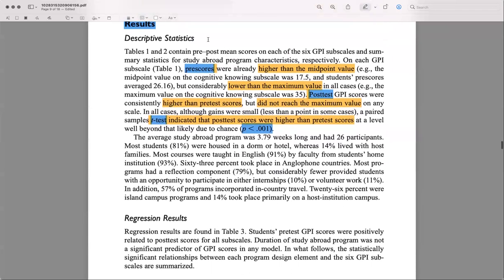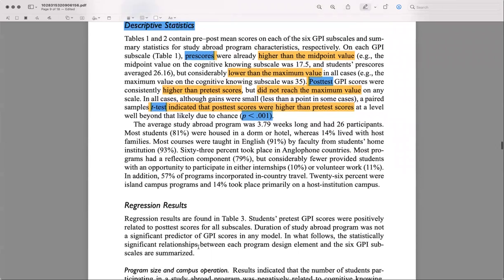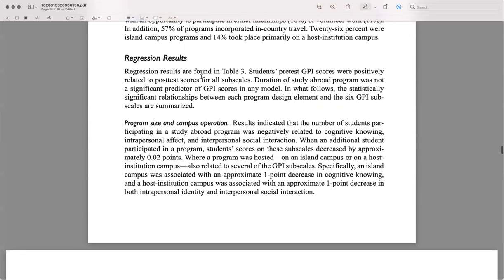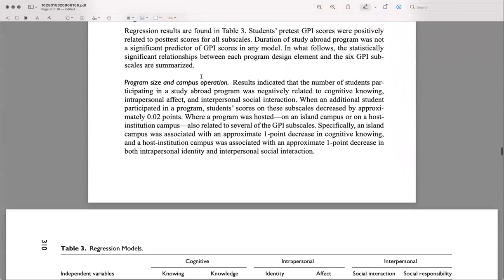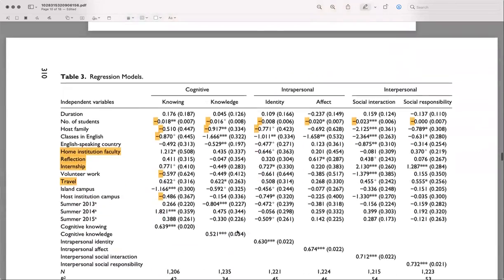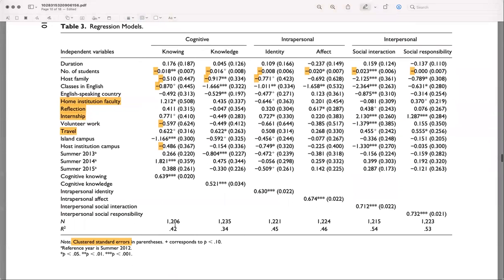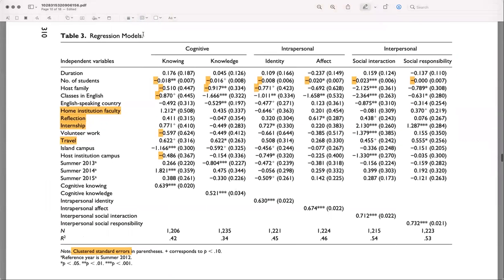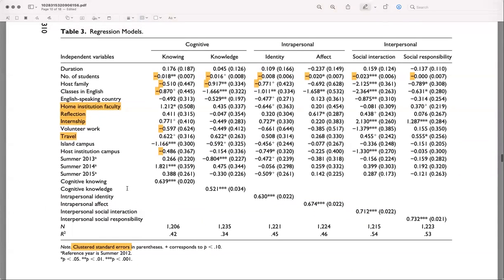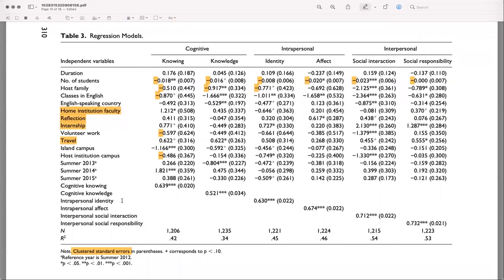So that's pretty much the very basic statistics, while they also did a simple regression like OLS here. And in Table 3, that's what I just mentioned about the table parameters. So these are regression models. Let's dive deeper and focus on this table.